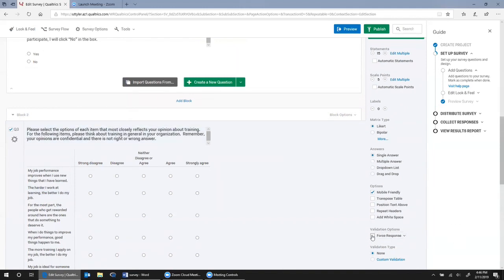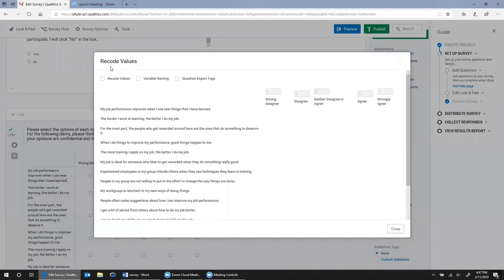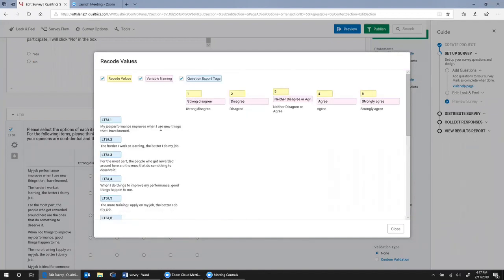Now, I want to force responses. This is my LTSI, because it's the Learning Transfer Inventory System. Now, when I go to my gearhead and I look at recode values, I have 3 options now because it is a Likert scale. Now, you all have used R, so you know that it can be temperamental. If I leave this how it is and I get the data and I go into R, I would have to type each of my variables or each of my items with the underscore. I don't want to do that.